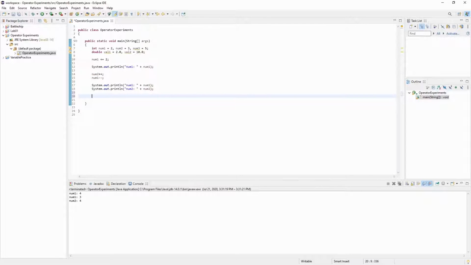Now I do want to take a look and show you what happens when we actually use the increment and decrement inside a larger statement. This whole business of happening before or after the rest of the statement. So I'm going to do num1 gets num2 plus plus plus 2. And then I want to print out num1 and num2 again.